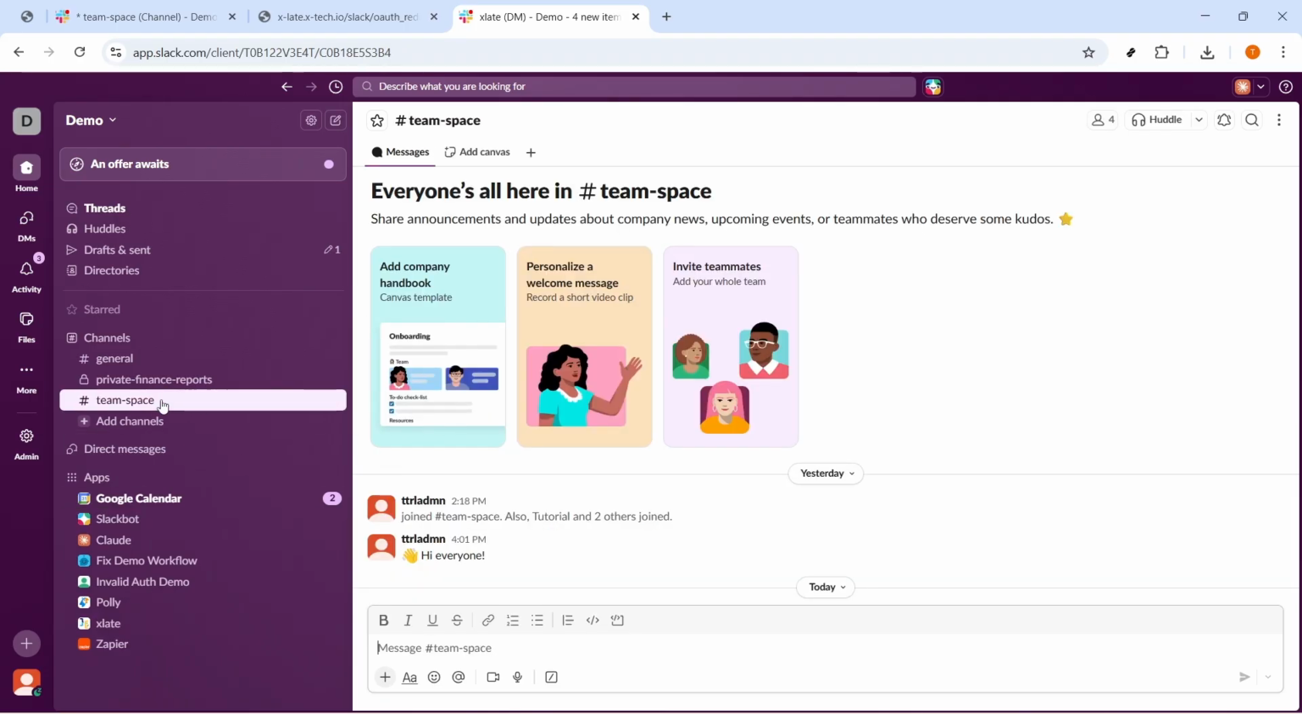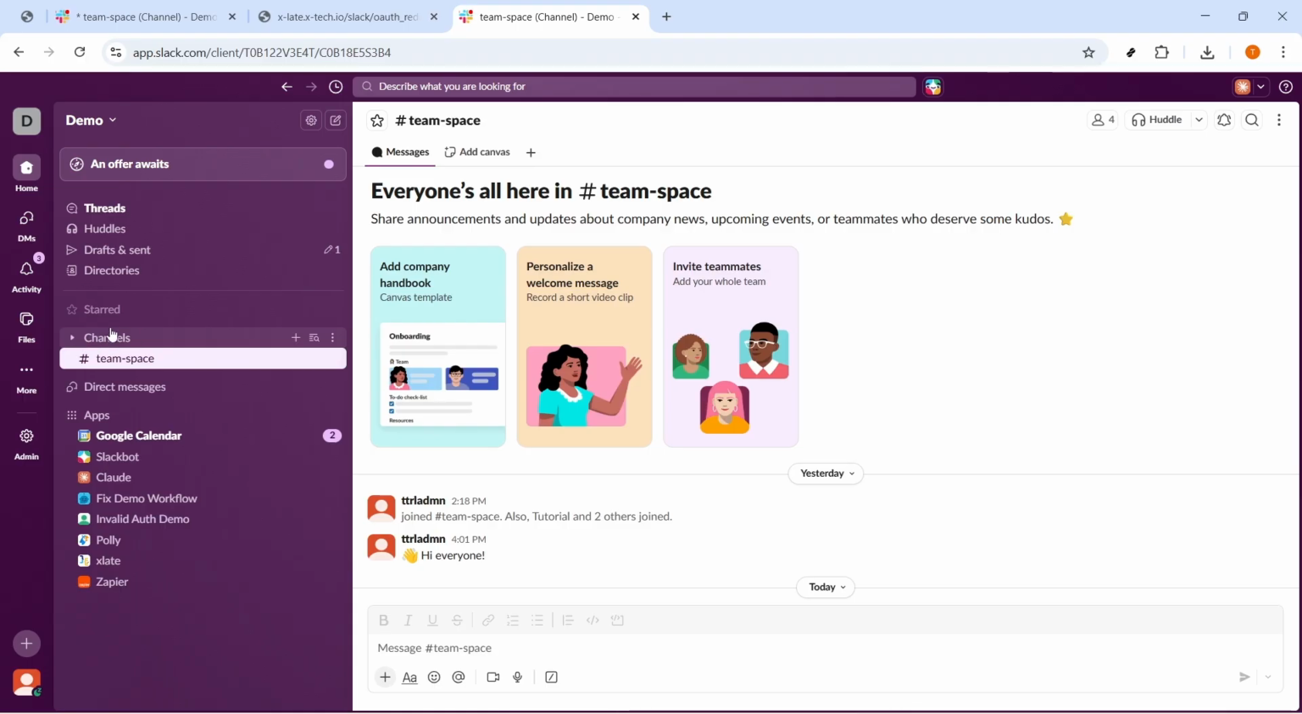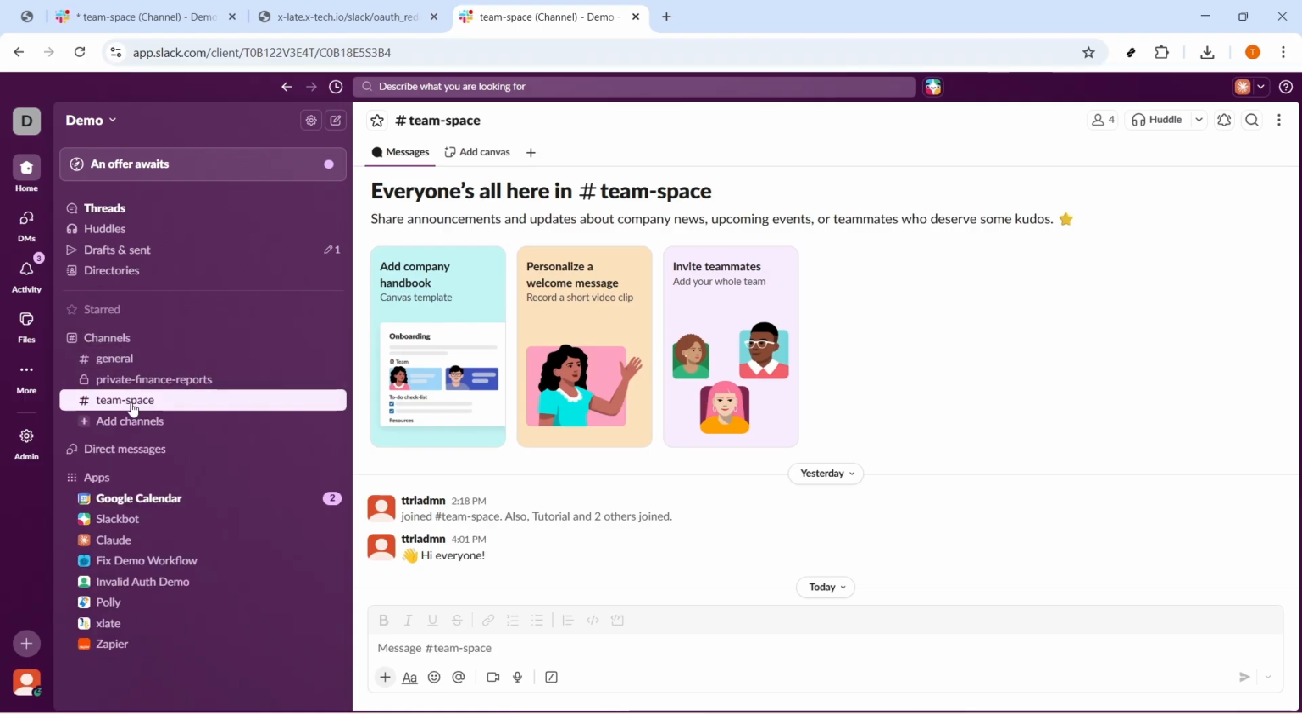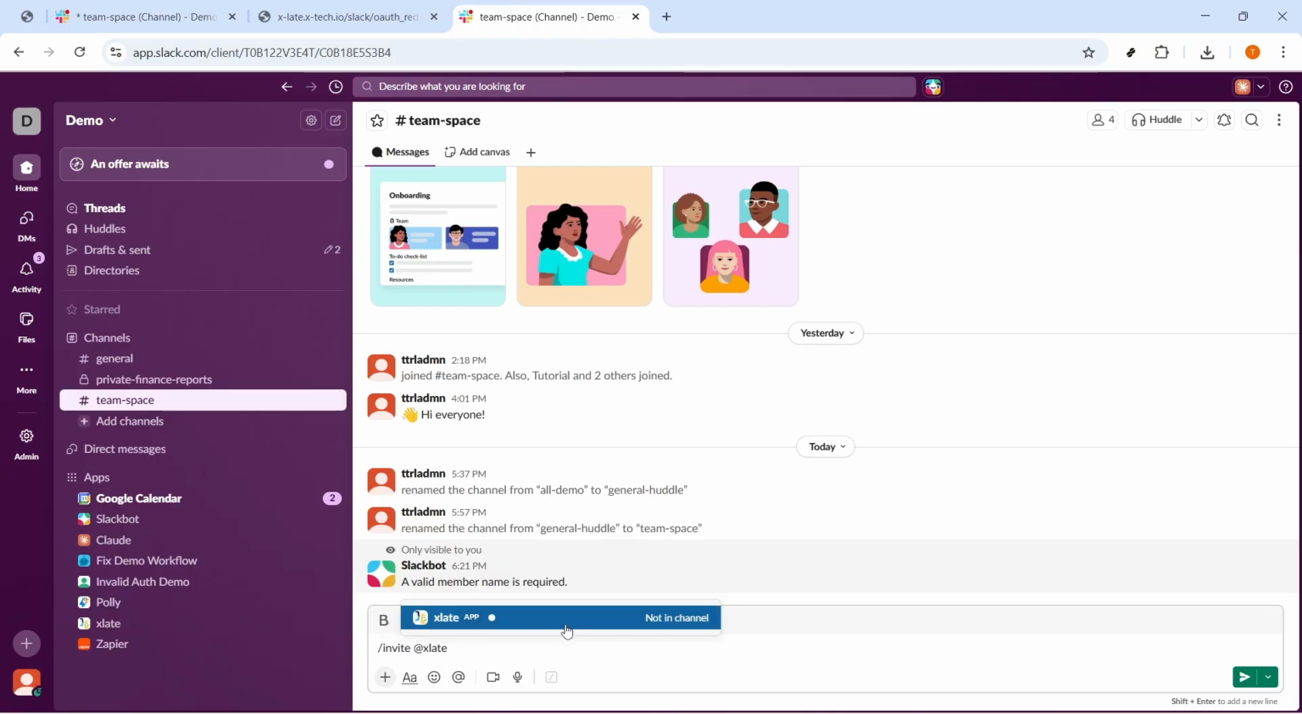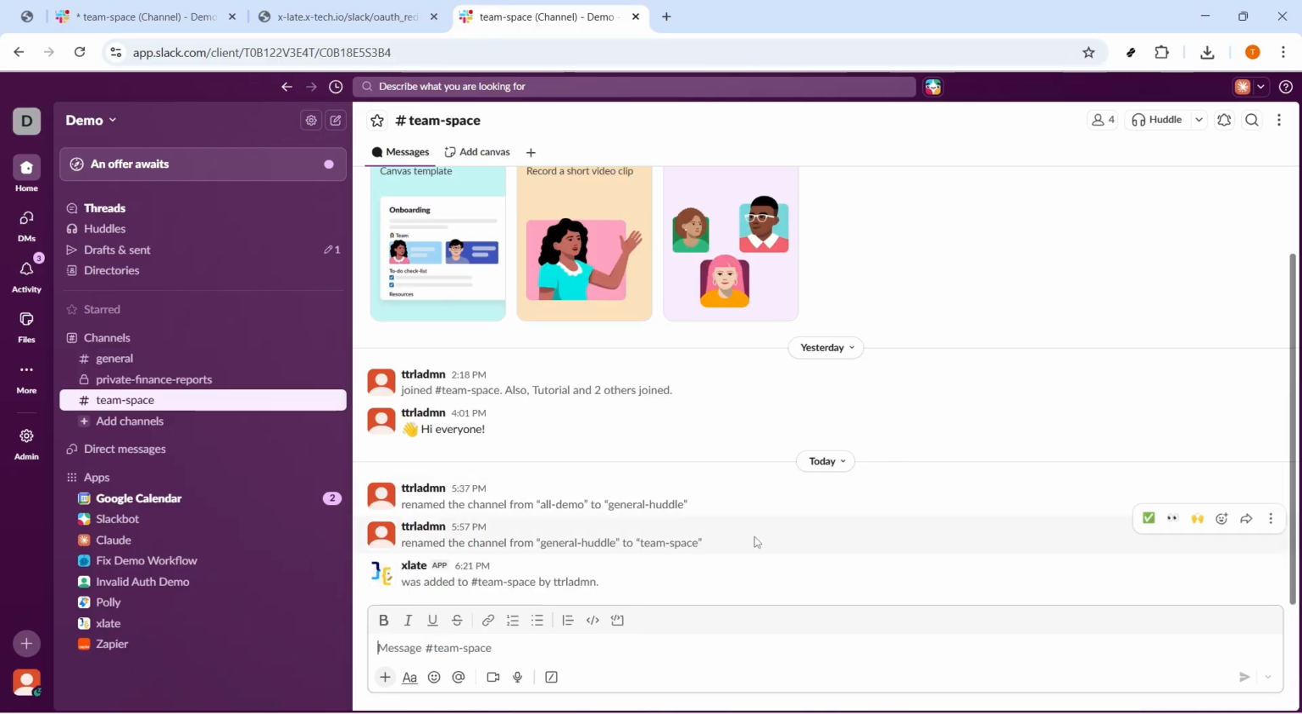In the left sidebar, click General, or click any other channel where you want xlate to translate messages. After the channel opens, move down to the message box at the bottom of the Slack window and click inside it. Now invite the app into this channel. Type /invite, then a space, then @xlate. After the full command is entered, press enter. Slack will post a system message confirming that xlate has been added to the channel.